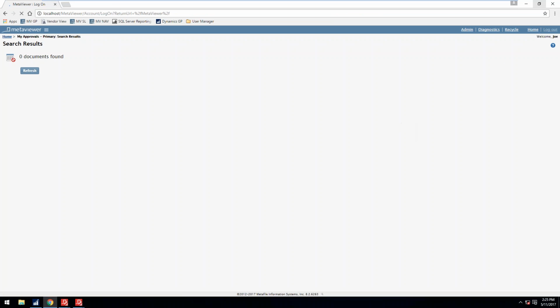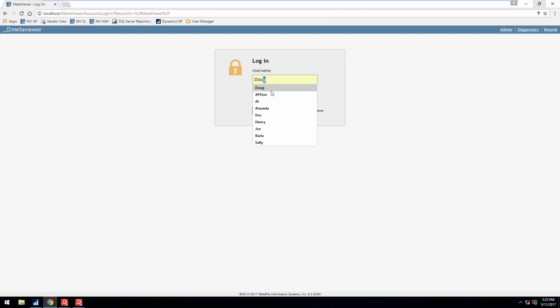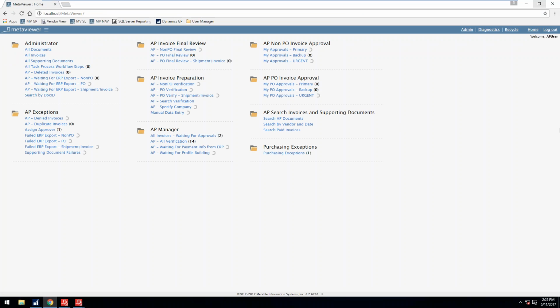Let's go back to my AP user and see where everything's at. Okay, so logging back in as AP. Up top here, AP non-PO final review. I have one document sitting in that queue. That's the one that Joe just approved. Down here in the AP manager grouping of queries, it says all invoices awaiting approval. I have two of them: the one that I approved and escalated to Sally, plus the one that I said reassign. Technically, that's still out for approval. We just don't know who yet.